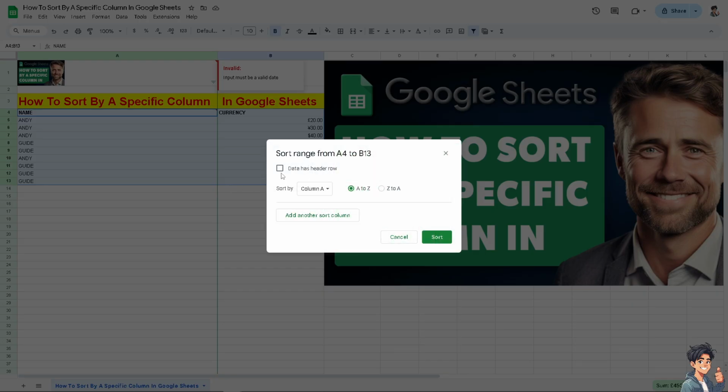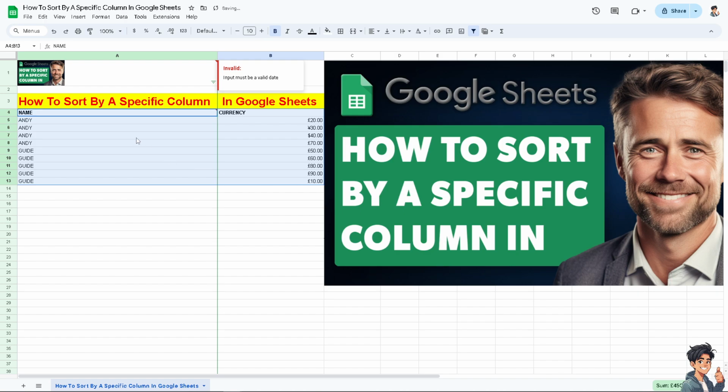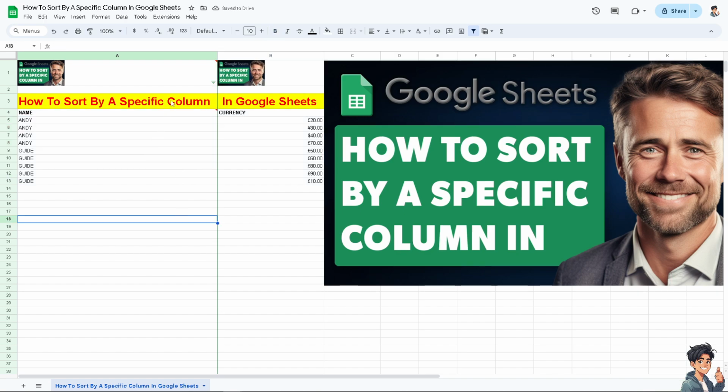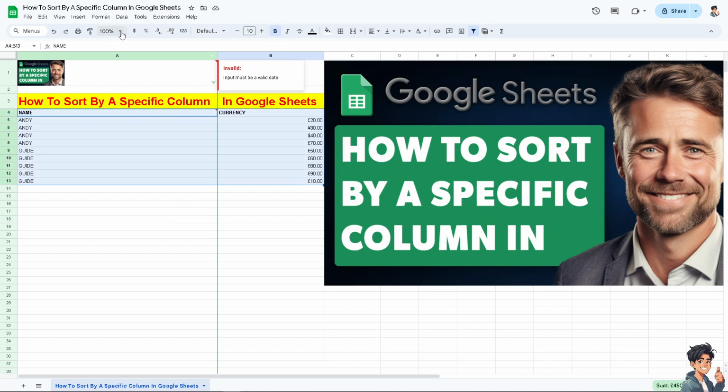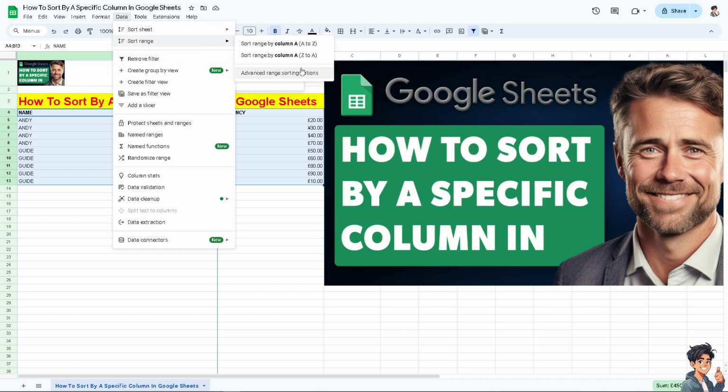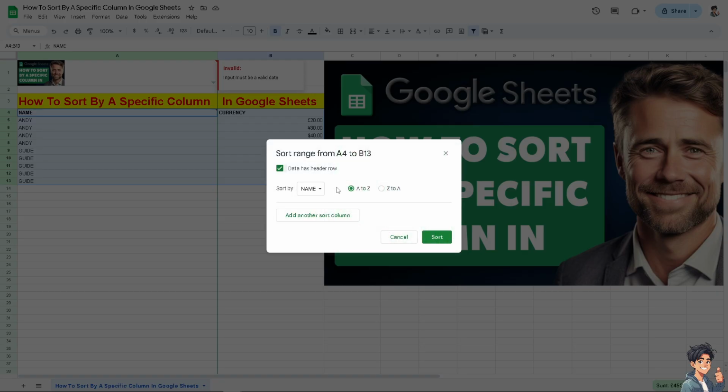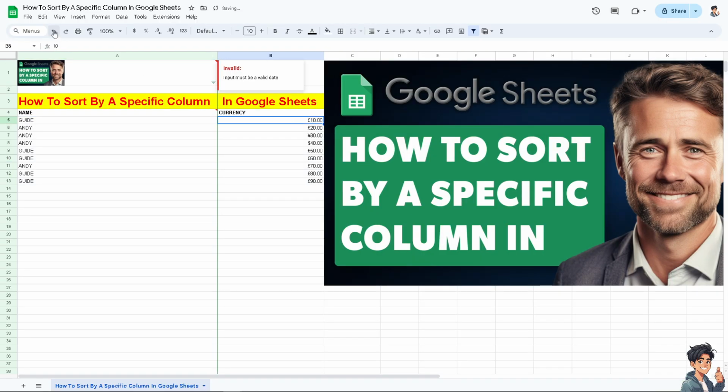Now you have an option here to check that data has a header row. You can sort by name, by currency if you have that, and A to Z or Z to A. Because when you do that, what will happen is, you see, it's being sorted by name. And again, you simply go to the data and sort range, click on advanced sorting options, click this, click currency. You see? So when you undo that and redo, you will see the changes here on your specific column.